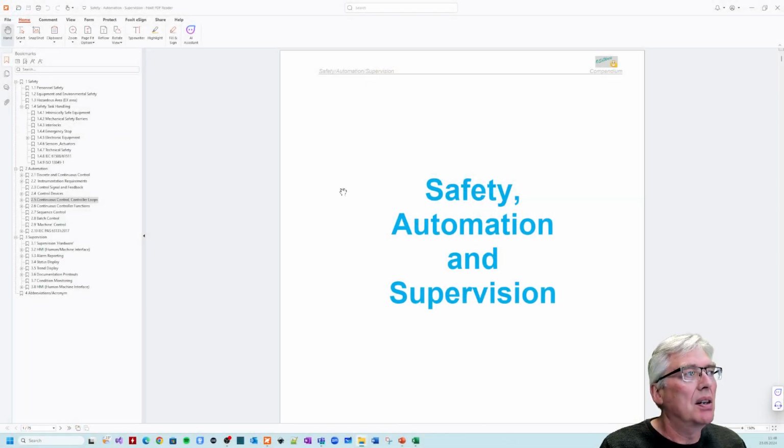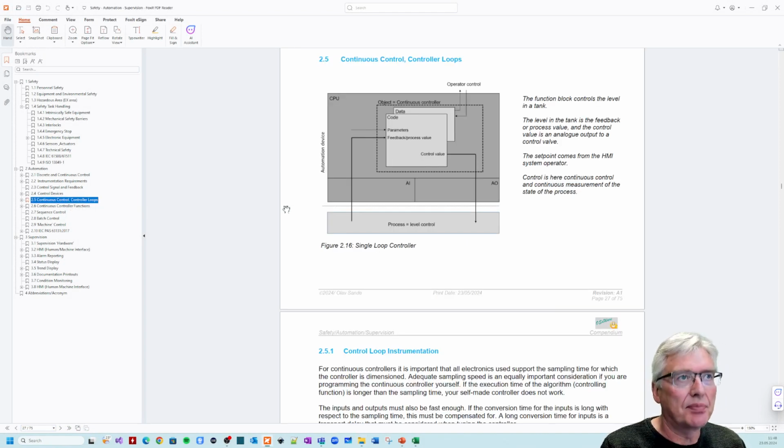Yeah, so now we're going to look at continuous control, controlled by regulators or controllers or whatever you call them, PID controllers. Again, we're just going to look at the compendium here. And what we're going to look at now is continuous control. Control loops or controller loops. Again, we look here at a controller.